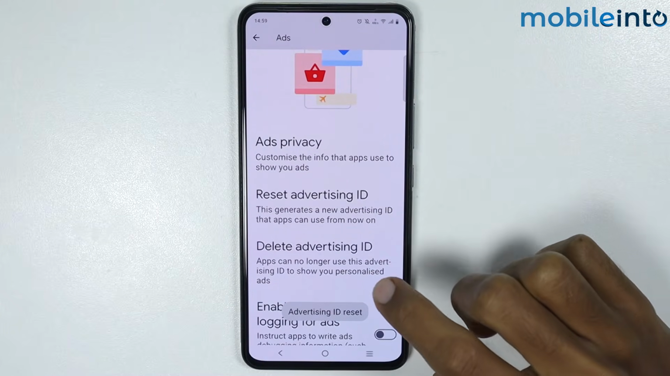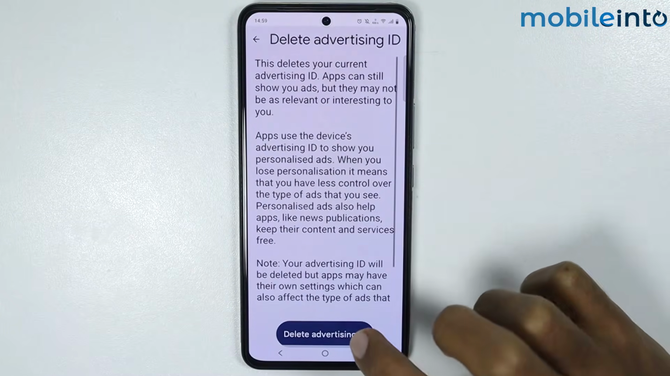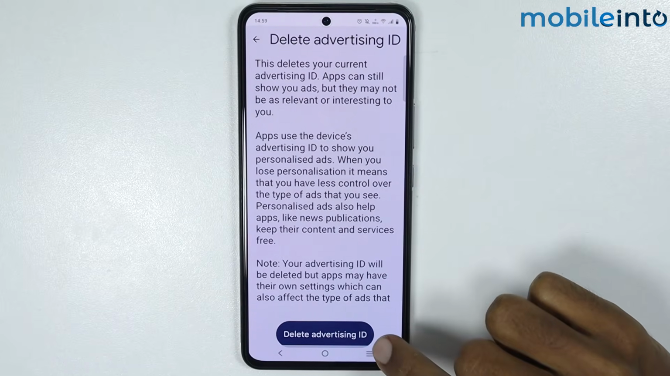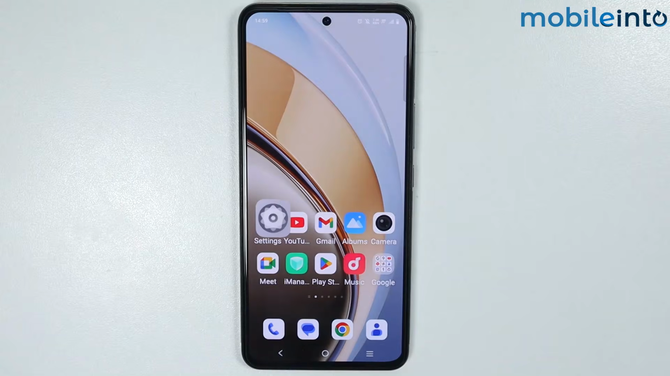And once you have done that, just tap on delete advertising ID and tap on delete advertising ID. And once you have done that, just go to your home screen and open the Chrome web browser app.